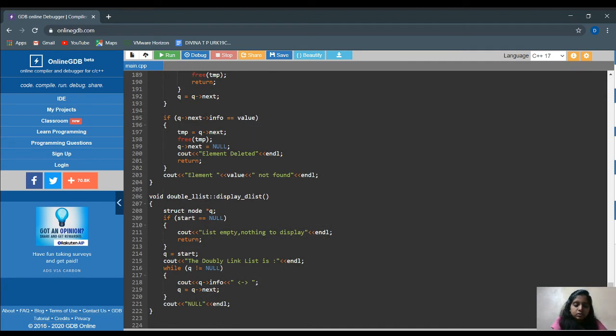If not, if the user by mistake had given some number other than the numbers in the list, this part will be executed and give you the result as the element is not found, which is q next info equal to value. Then it will be seen as temp equal to q next, which is free temp. Temp will be free. Then q next is equal to null. Q next will be null, and it will give you this output: element is not found.